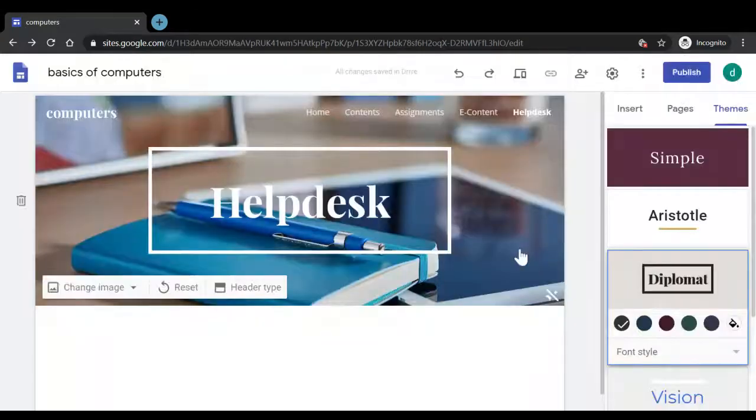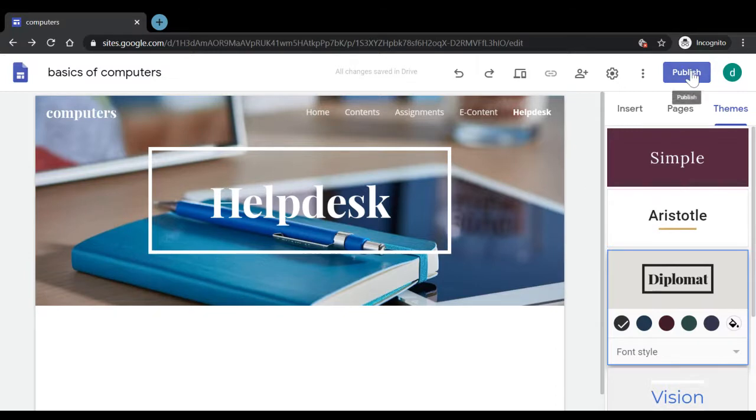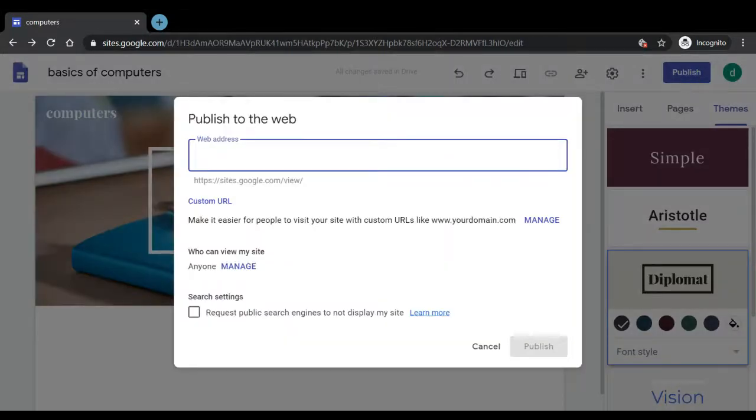Next, one more aspect that we need to discuss is that if we click on the publish button, we had one more option here, custom URL. Now, for example, if we open any kind of website, maybe Flipkart, it's www.flipkart.com. We never have to use the word sites.google.com. That is because it has purchased its own domain name.